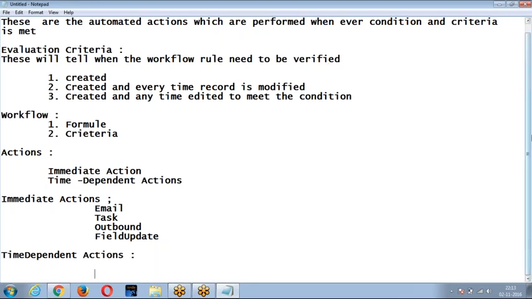Then we have seen how many time triggers it can create. We can create 10 time triggers for a single workflow. For every time frame, how many actions can we create? 40 actions. Out of 40, 10 emails, 10 outbound messages, 10 field updates, 10 tasks. So this is what we have seen in the last session.